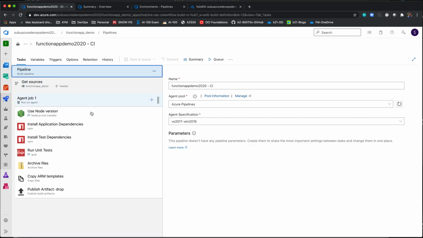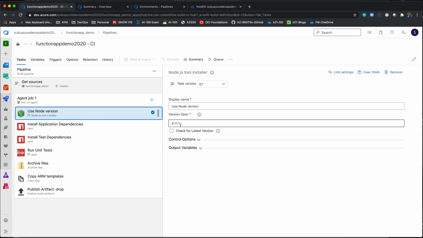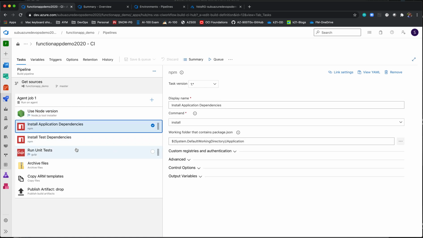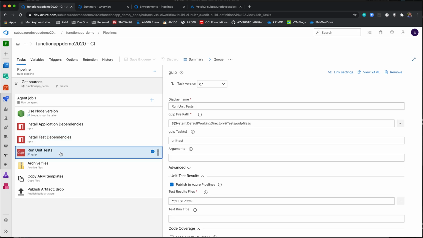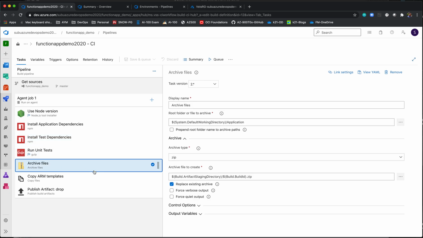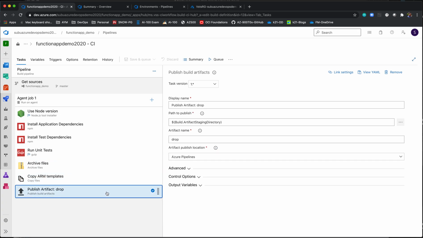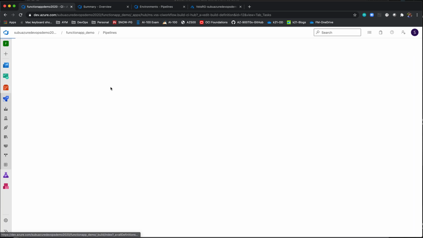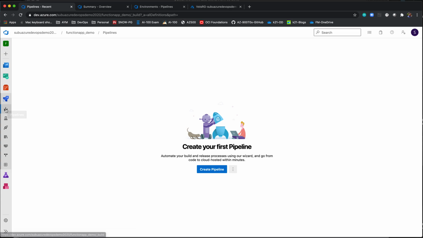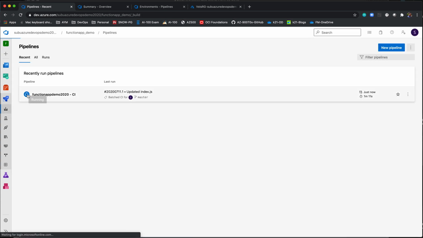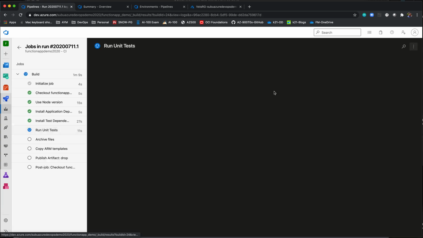So these are all the pipeline tasks. First I'm using Node.js version 8.1.1, then I'm installing the dependencies and the test dependencies, and I'm using gulp to run the test cases. Then I'm archiving the zip files, copying the ARM templates and publishing it. So at the end of the output, you will be getting a functions output as well as ARM templates. Let us wait for the build to get completed.